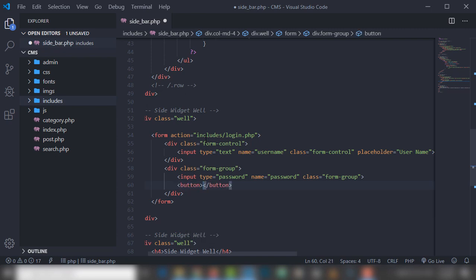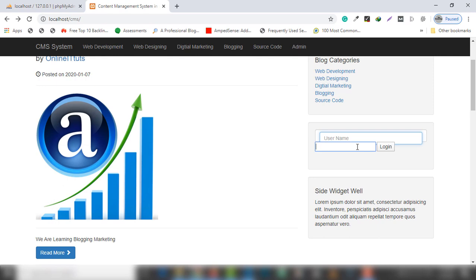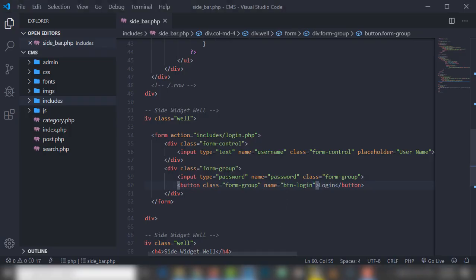Because I will include a button, login, class form group. I don't confirm that of the group classes, but I tried them to display the login form perfectly. So login, name btn login, right? So that, and let's check it now. Very bad, very very bad. Okay, let's manage that.